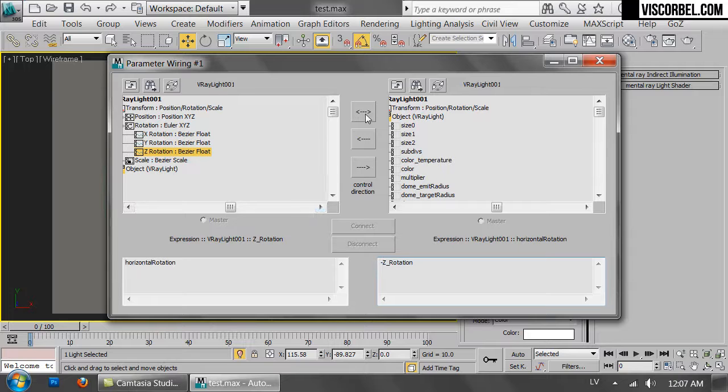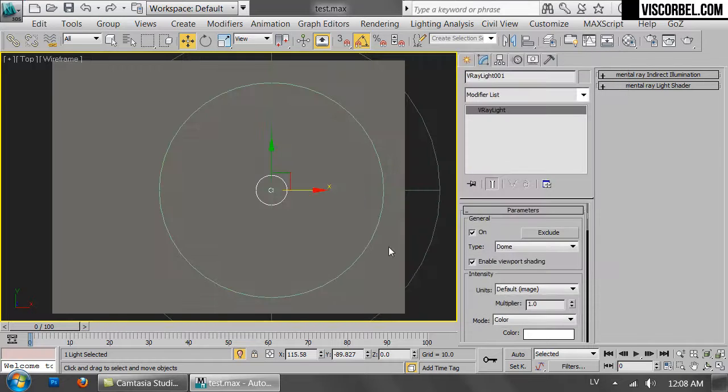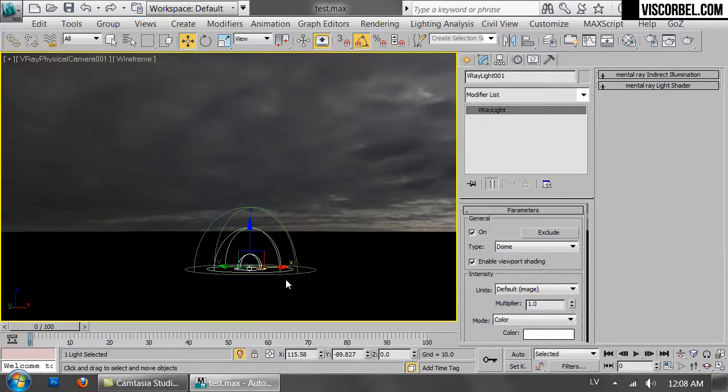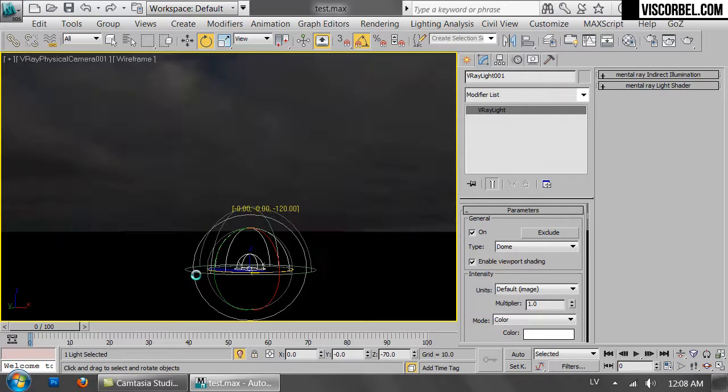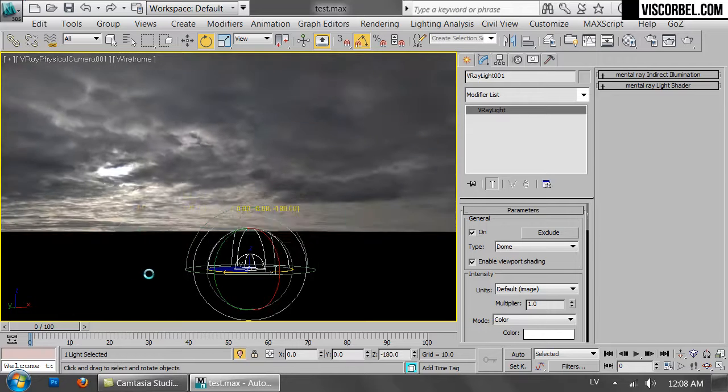And you have two options here. You can control the rotation in the material editor and in the viewport, or just in the viewport, or just in the material editor. I prefer rotating the VRay light, so I'm gonna select the control direction from left to right like this, and now just press the connect button. Okay, close it. And now when you rotate your map, you're gonna see that the environment rotates as well. So like that.